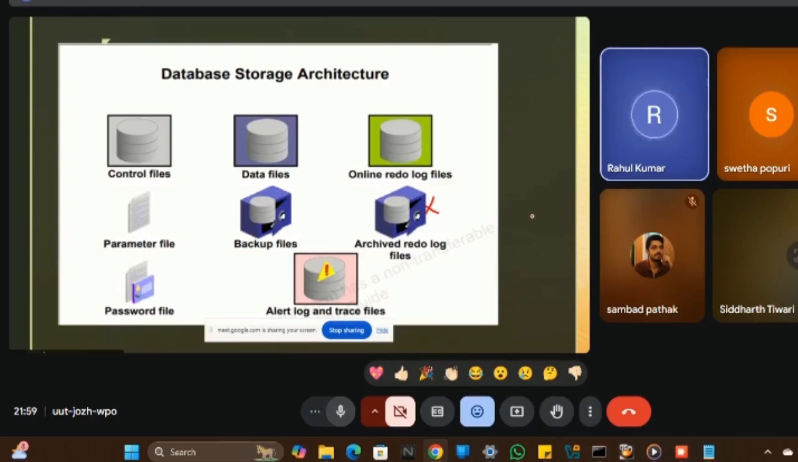Rahul: The database will come up to open stage, and the database will not be hampered by this, because all the details, the data files, control files are already updated, but we won't be able to get the previous data. That's the only disadvantage. But other than that, the database will be up and running, with loss of archive log files.